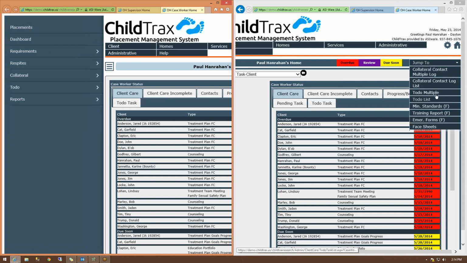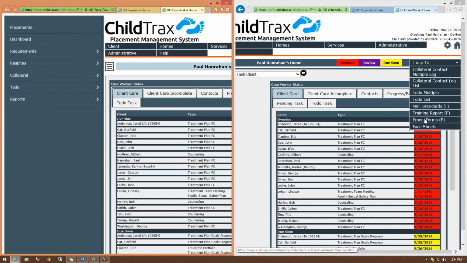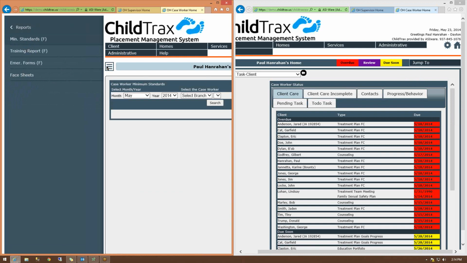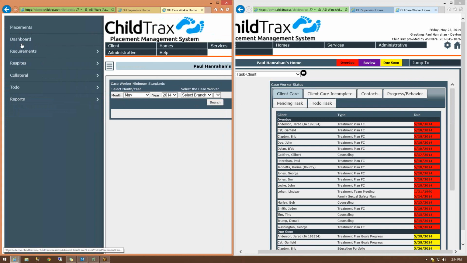Okay, the next items on the global jump to are the to-do multiple and to-do list. Again, same thing. Here's to-do multiple and to-do list. Okay, next thing on the jump to menu is there's 4 reports here. These are really nothing more than reports. So on the new caseworker page, if we have reports, here they are. Now let's go ahead and hit one of these. They open in the window to the right.